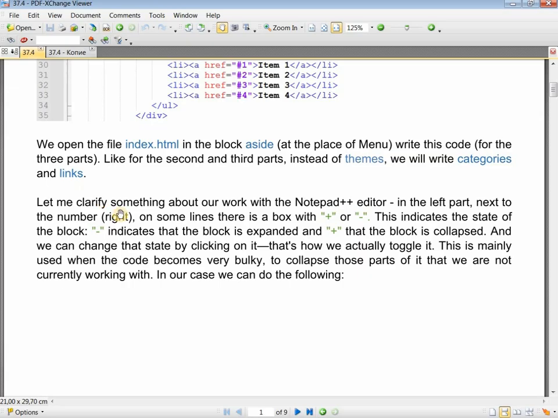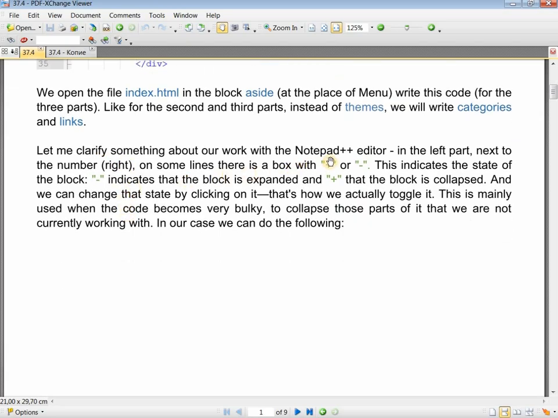Let me explain something about working with the Notepad++ editor. On the left side next to the numbers, to the right of some lines, there is a sign, plus or minus. This shows the status of the block: the minus shows that the block is expanded, and the plus is that the block is collapsed, and we can change the state by clicking on it, so we can toggle it.